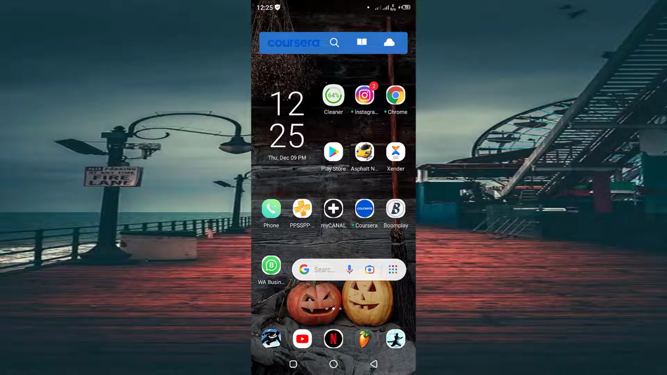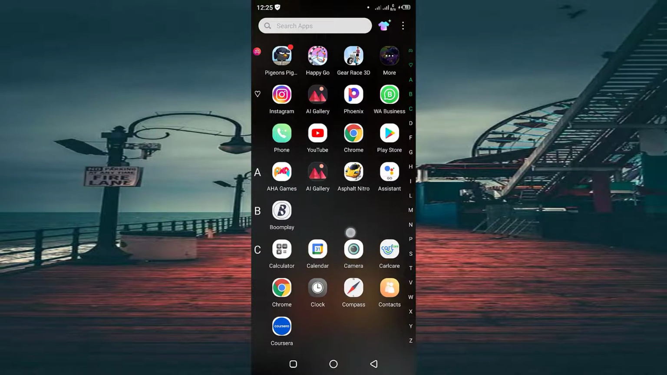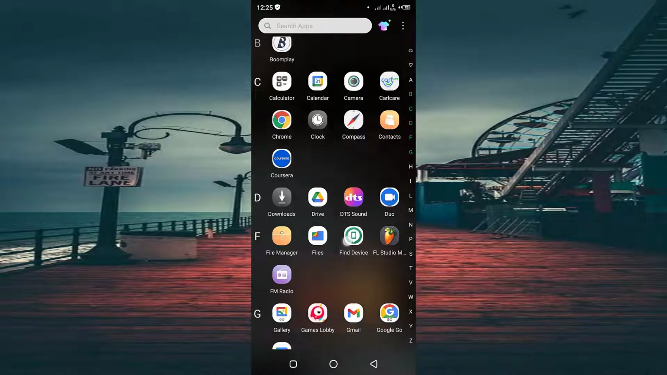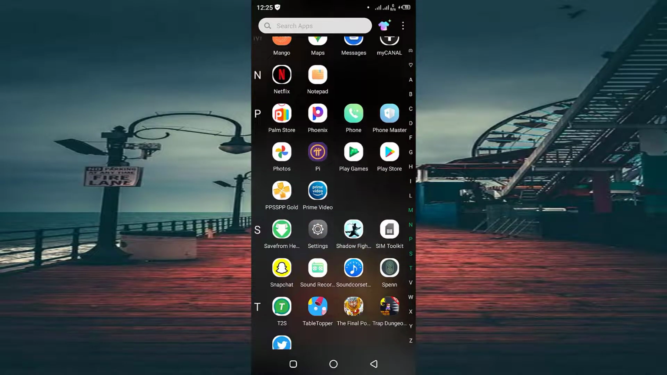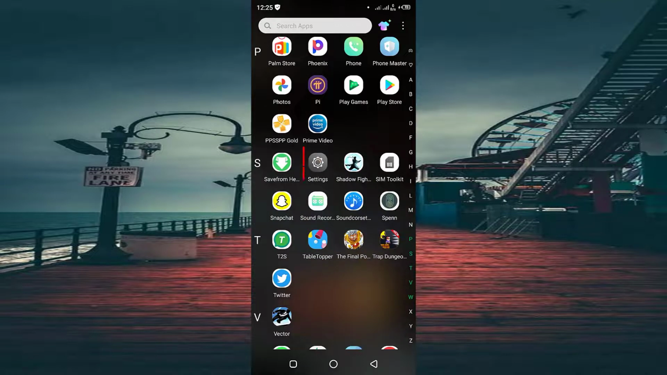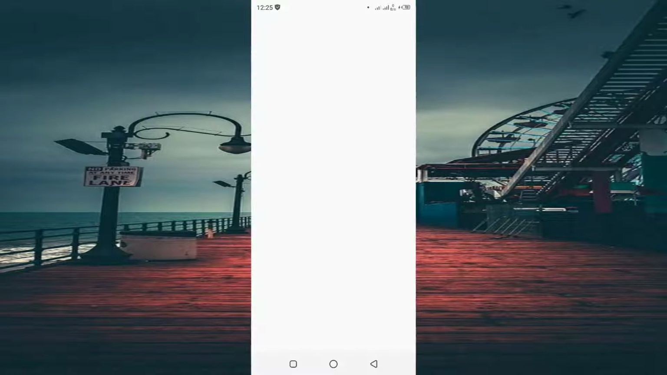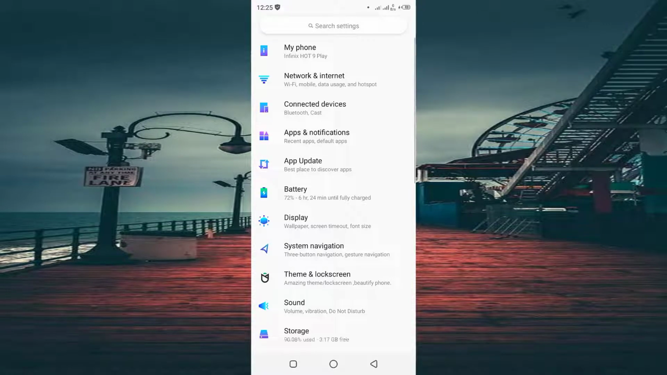Go through your phone to find the Settings app. Locate where it's written Apps and Notifications and find the app that keeps opening if it's there.